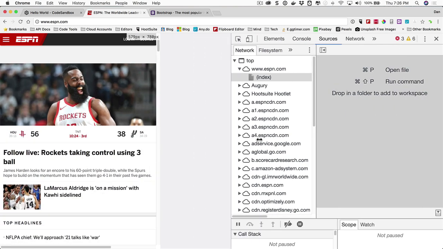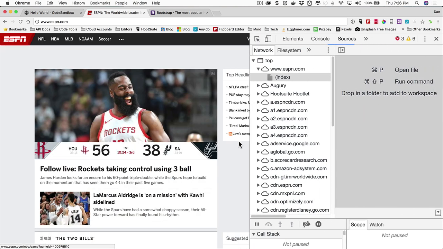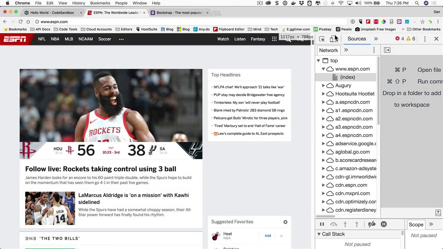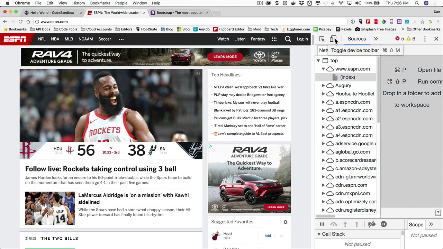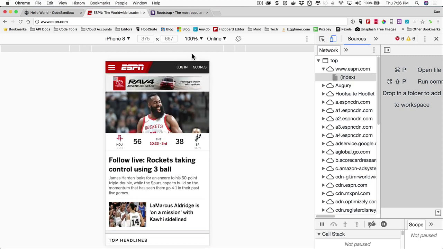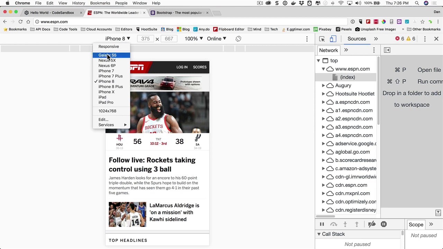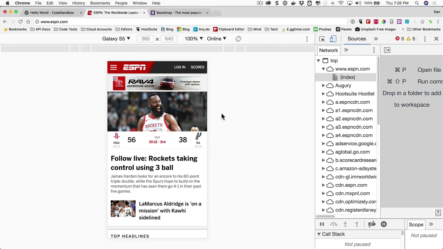But all right, now one last thing. Notice how it's nicely resizing? So check this last thing out. See up here, see this guy right here? It says toggle device. Watch this. I can actually say, what's it look like on a Galaxy S5? Boom. And you can see how it's called how responsive your app is.